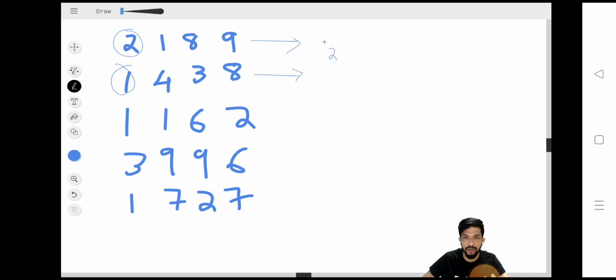So let's take 2. That would become the new stone that has been combined in the new necklace, and that stone's value would be this. The next would be 1 and 4, max between 1 and 4, which would be 4. Max between 8 and 3 would be 8. Max between 9 and 8 would be 9.